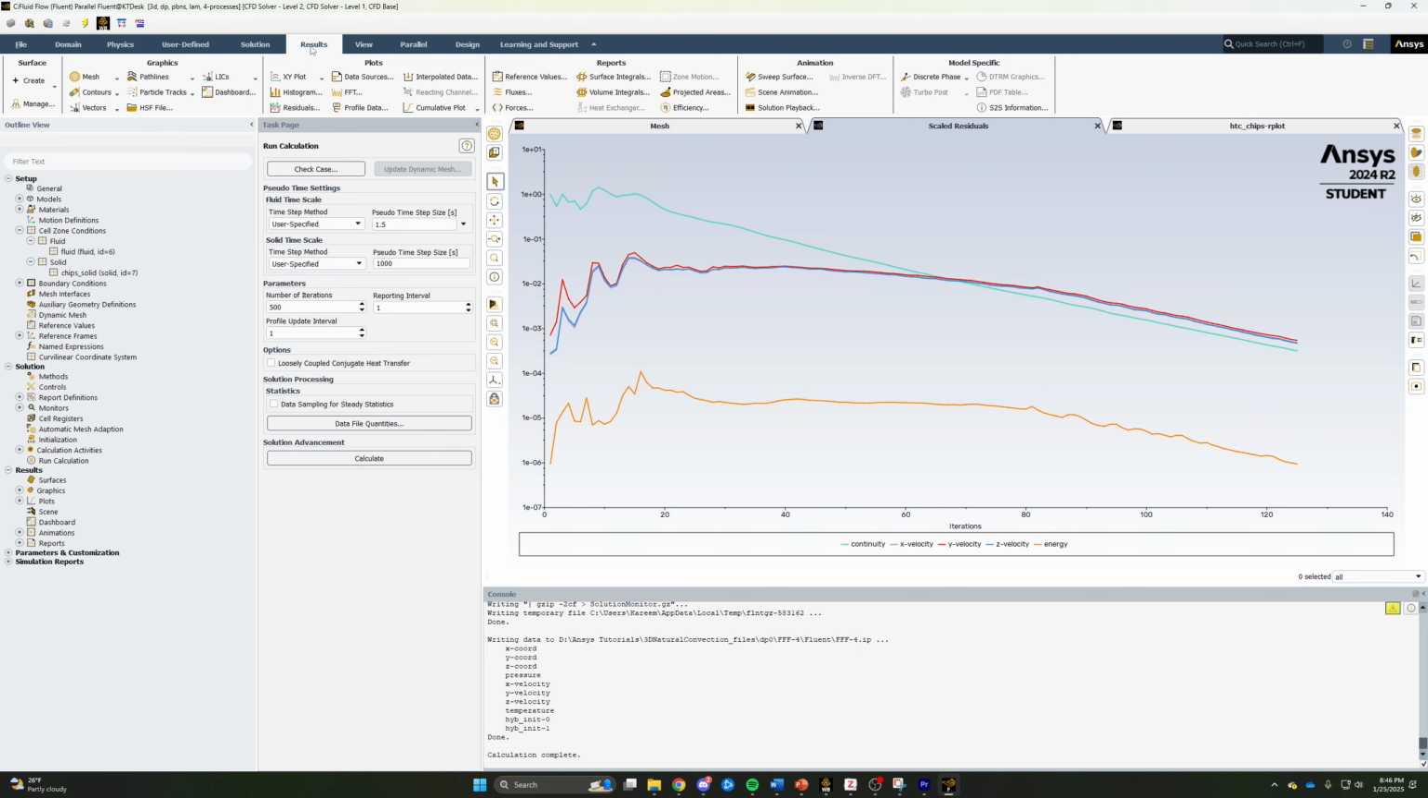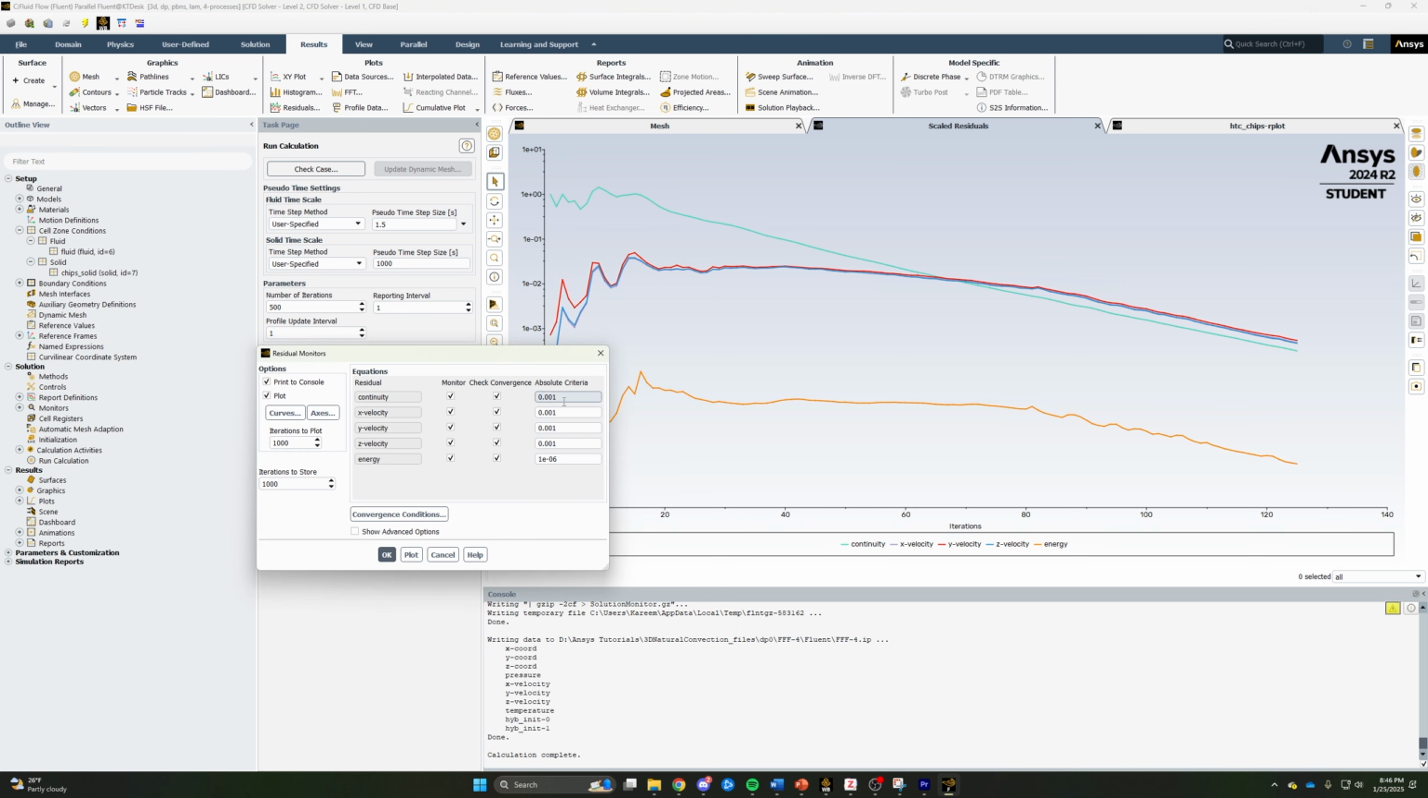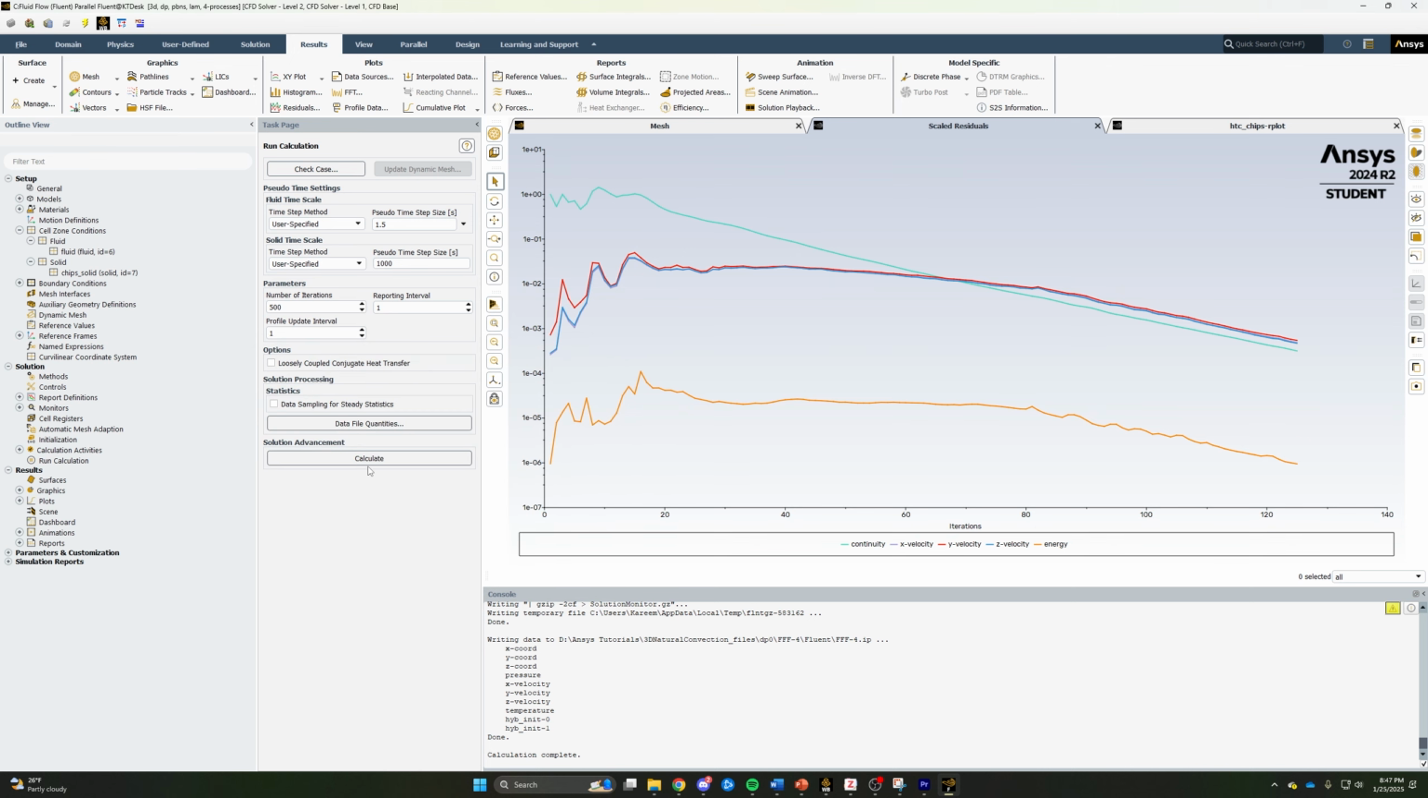And to do that, we can come up to the results tab. We can go to residuals and we can set our convergence criteria. So in this case, what we're really looking for is the heat transfer coefficient or the calculation of the energy. And we want to make sure that's being accurately captured. So we'll go ahead and reduce that convergence criteria to 1e negative 8 and let the simulation continue solving to get a more accurate answer. So we'll go ahead and click OK, and we can continue calculating from this point.